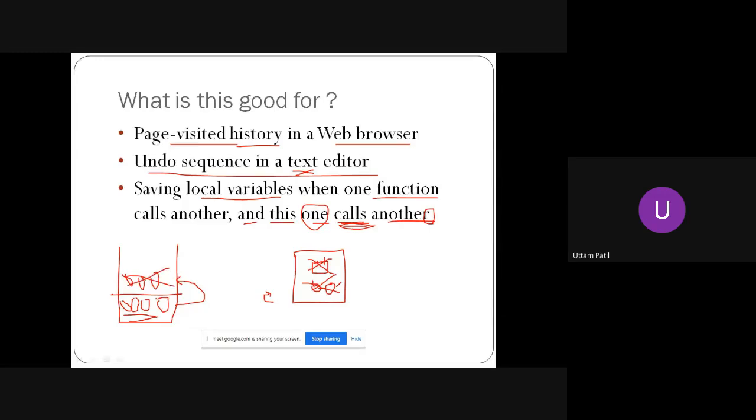So I told you that whenever the function returns, the local variables are destroyed. That means that a pop operation is performed. So when I go back to the main program, even these local variables are destroyed. So that is another application of stack. Is that clear? Any doubts with respect to stacks?